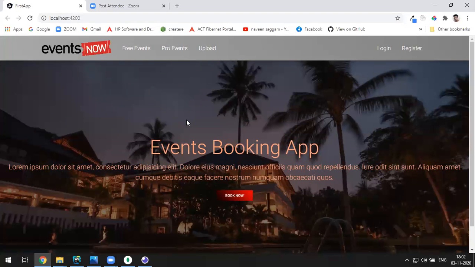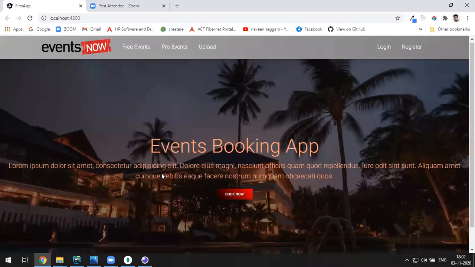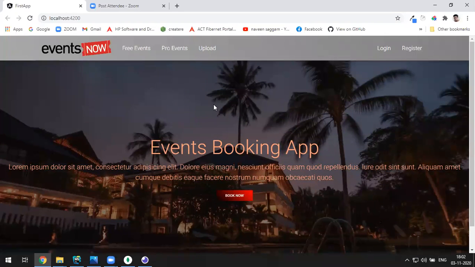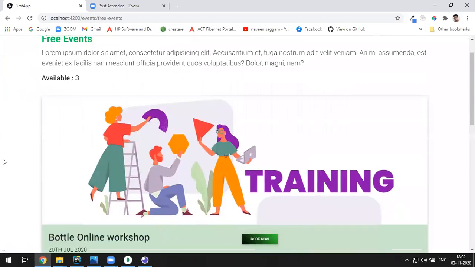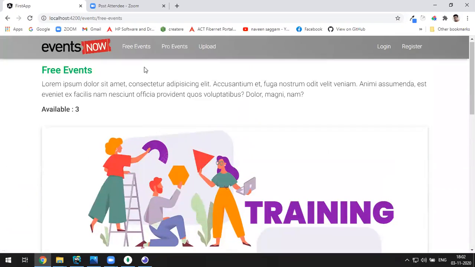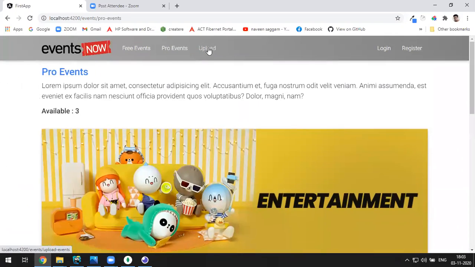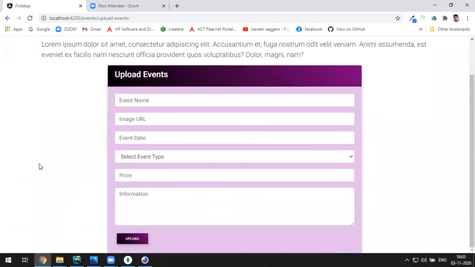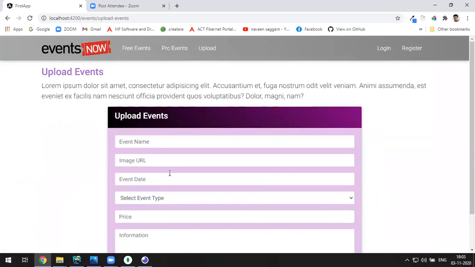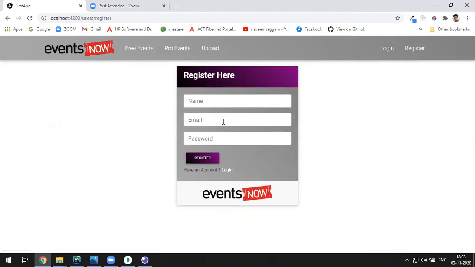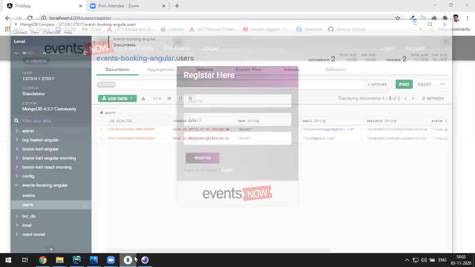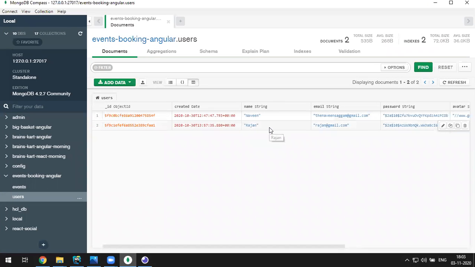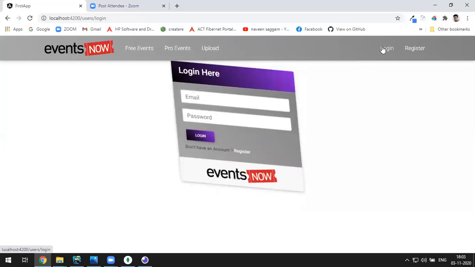Okay, so last class, I think many classes we were discussing about this application. So this is all about authorization and authentication. So we have already discussed about how to get the free events, right, and how to get the pro events, how to upload the events. We have discussed upload functionality also. I hope registration also discussed in the last class, and we have seen the registration happened over here. So now let's start with the login part.